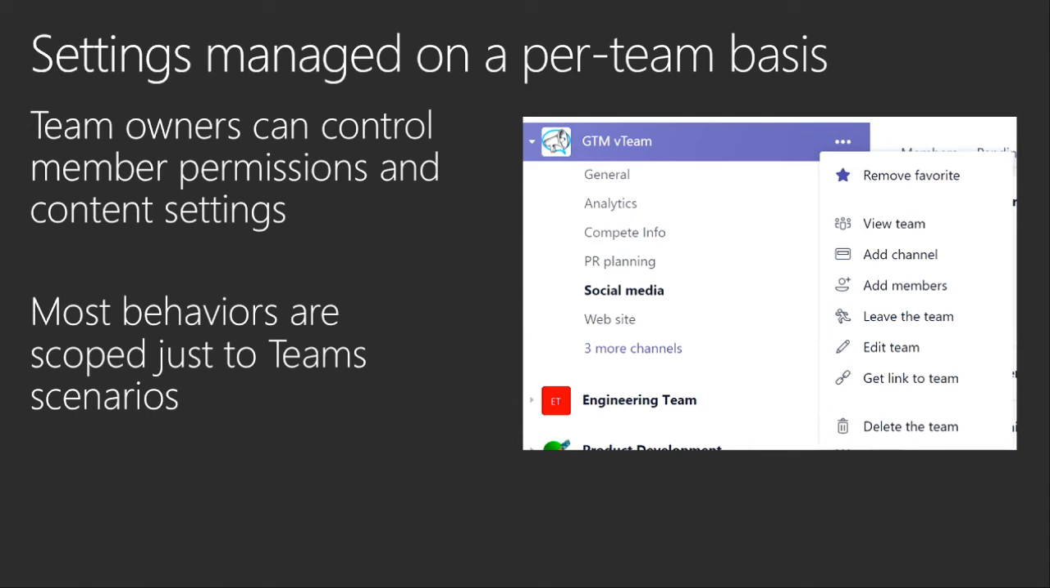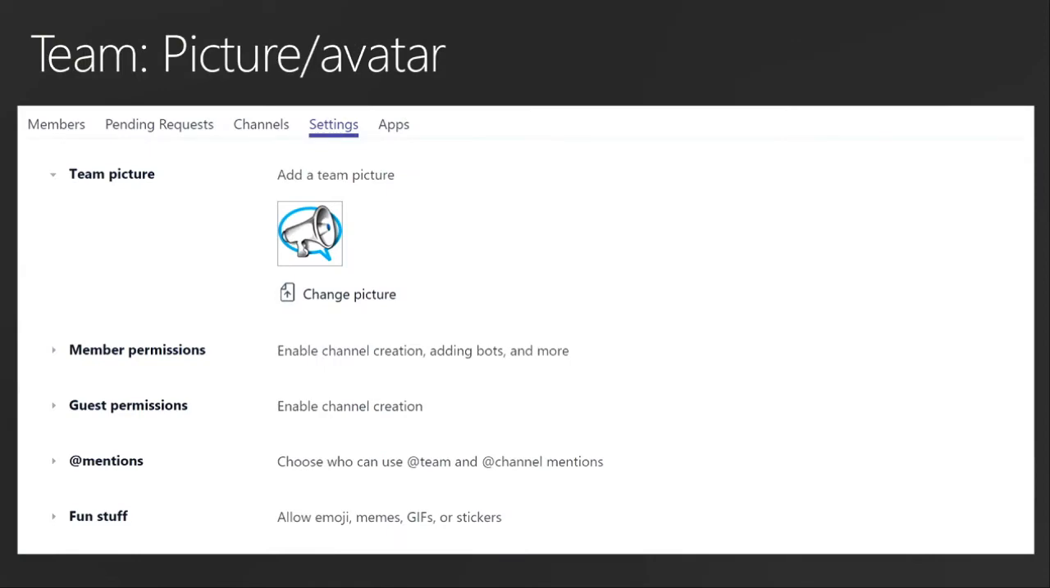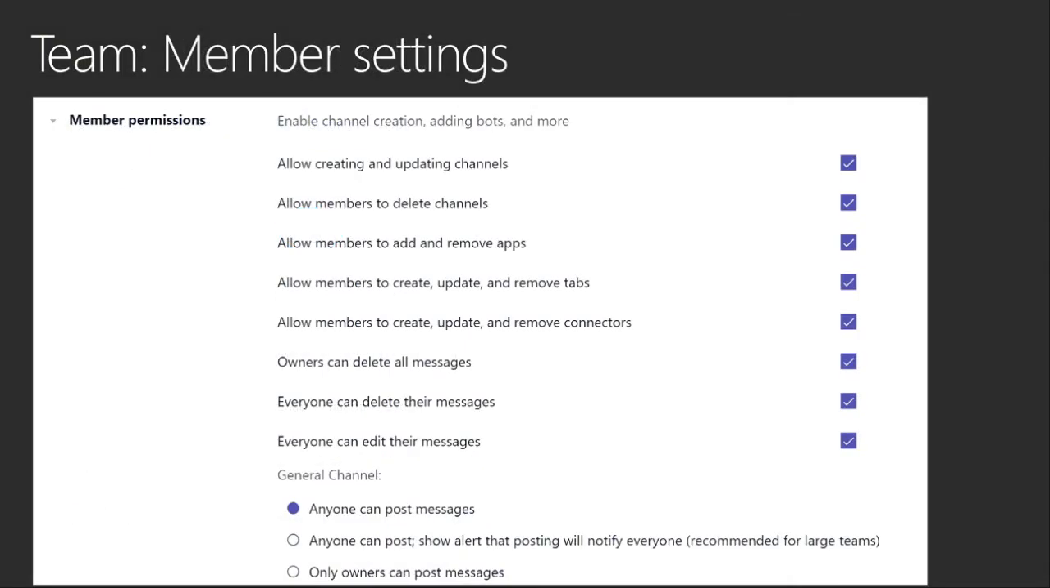So you get to it by going to View Team. You just go to the ... next to Team, go to View Team. When you come in, you can do things like change the picture. You can decide whether or not regular members, not owners, but regular members can do things like create a channel, delete a channel, add or remove apps, add or remove tabs, delete all the messages, delete their own messages.